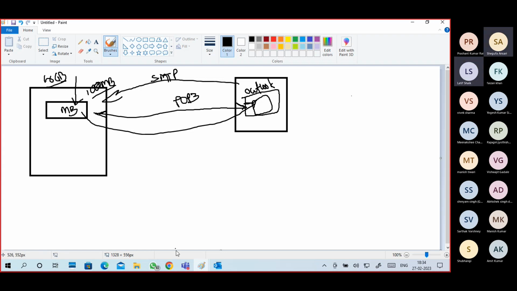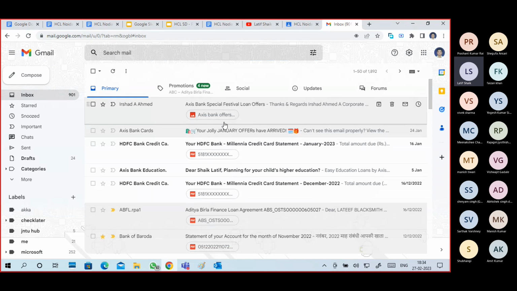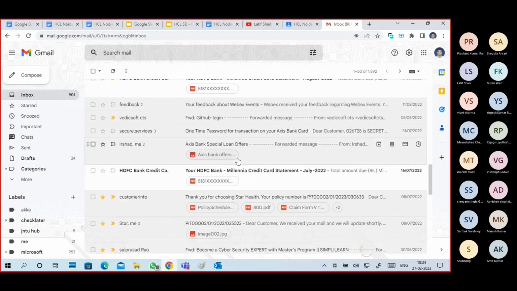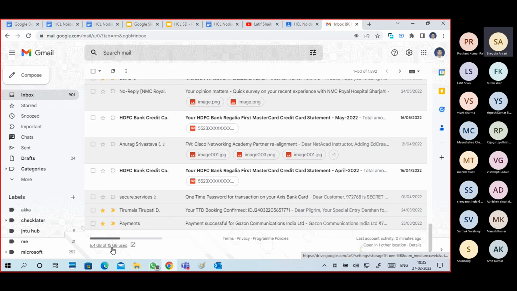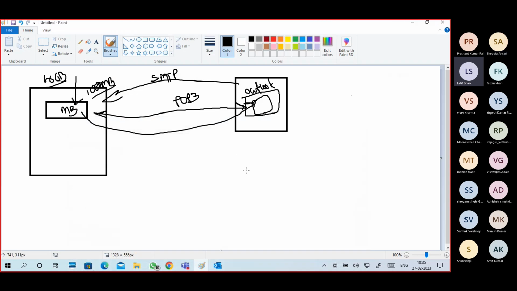Why can we use Gmail directly and easily? We are not configuring Outlook. Why? 15 GB. If they gave 15 MB or 150 MB, how many mails would you get? Even then, people don't delete unnecessary mails. Because of 15 GB, very good.